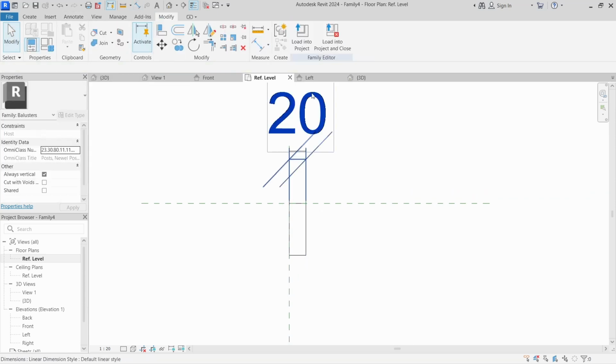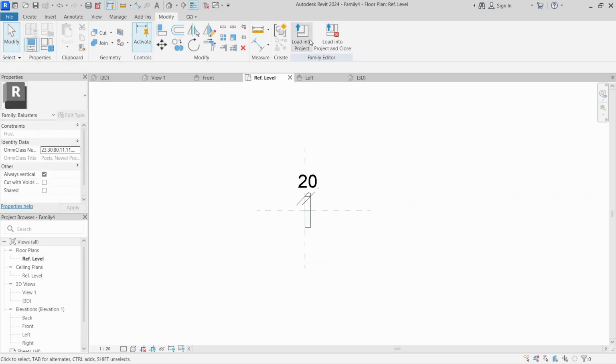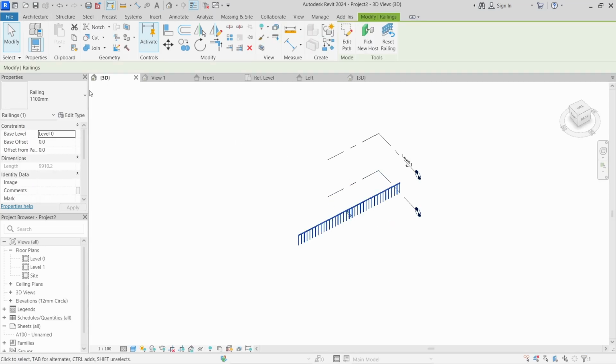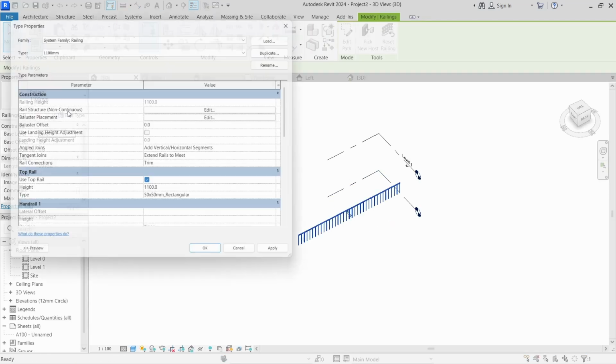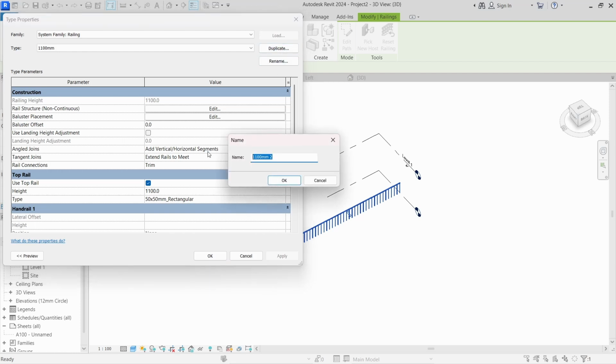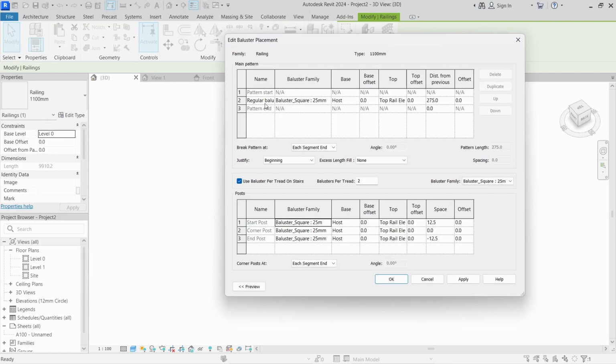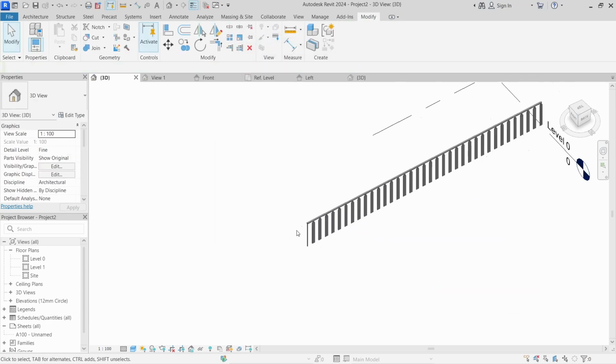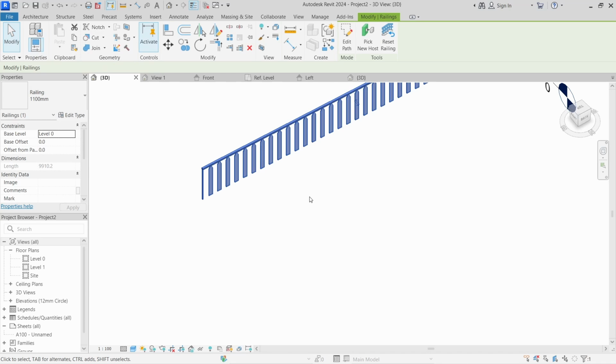Now I'm going to load it into my Revit project by clicking on this icon here. I'll duplicate this existing railing. In the baluster placement, I'll change the baluster family to the baluster we just created, which is fence palette here. I'll select it. Next, I'm going to create a rail.